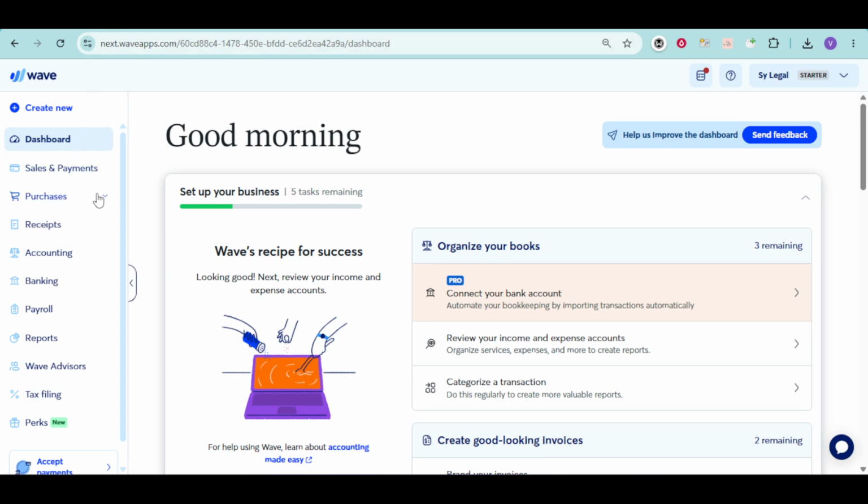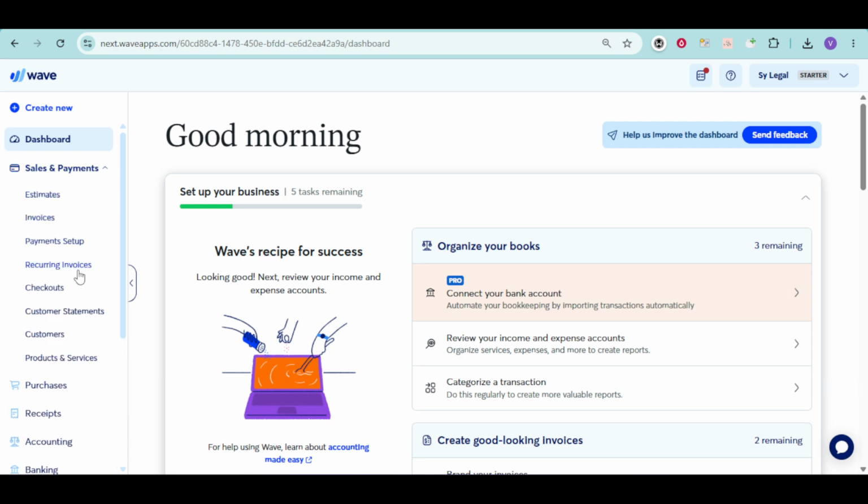And there you have it, a straightforward way to import a customer list into Wave Accounting using Google Sheets and the Wave Connect extension. By following these steps, you can keep your records up to date and manage your customer data effortlessly.